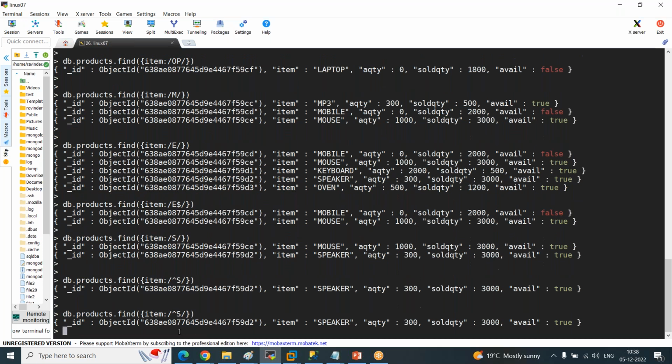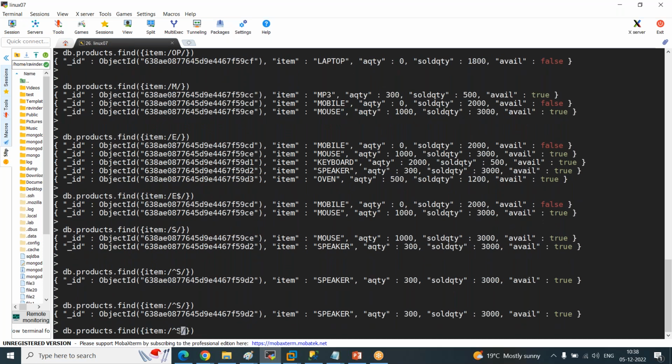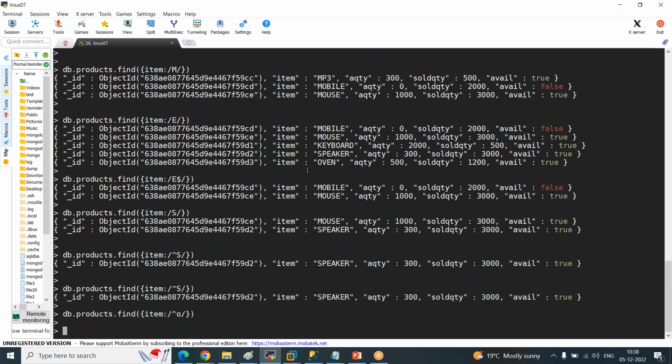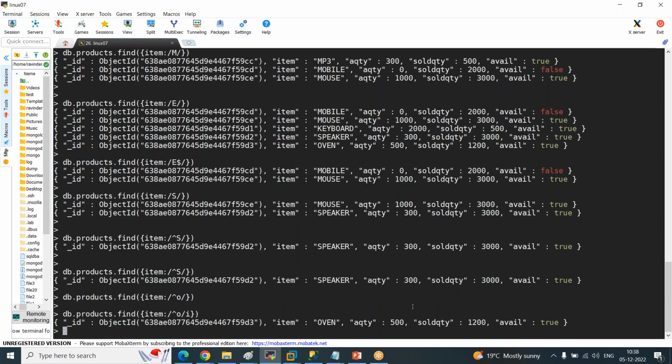So as I was saying here, if I go with a small o, you don't find the record. You have an oven as an item which starts with o, but it is a lowercase letter. I'll give i, case insensitive, then I'll get the oven.